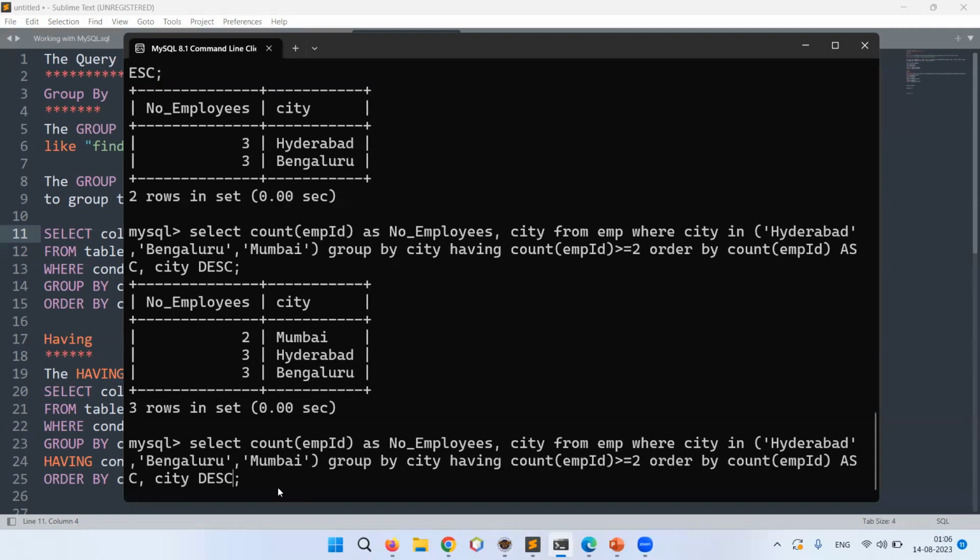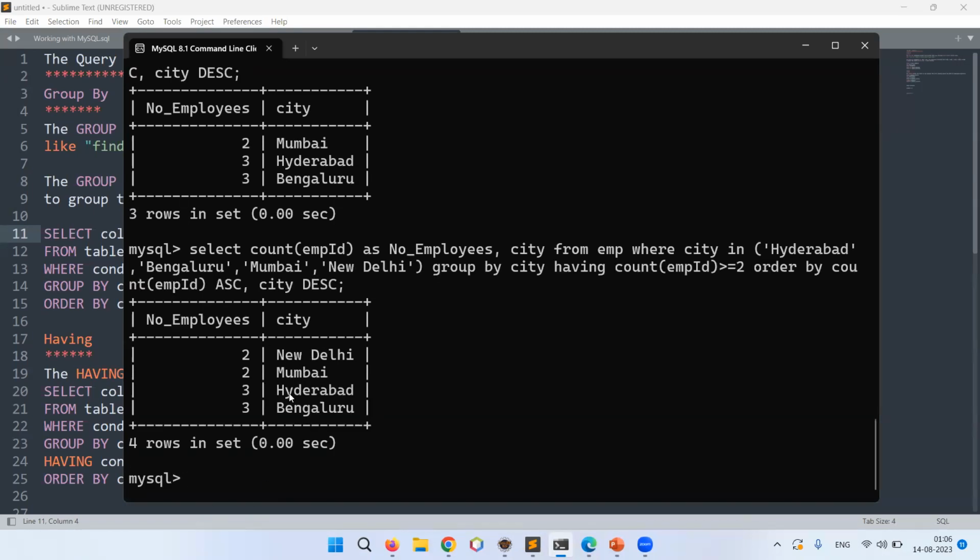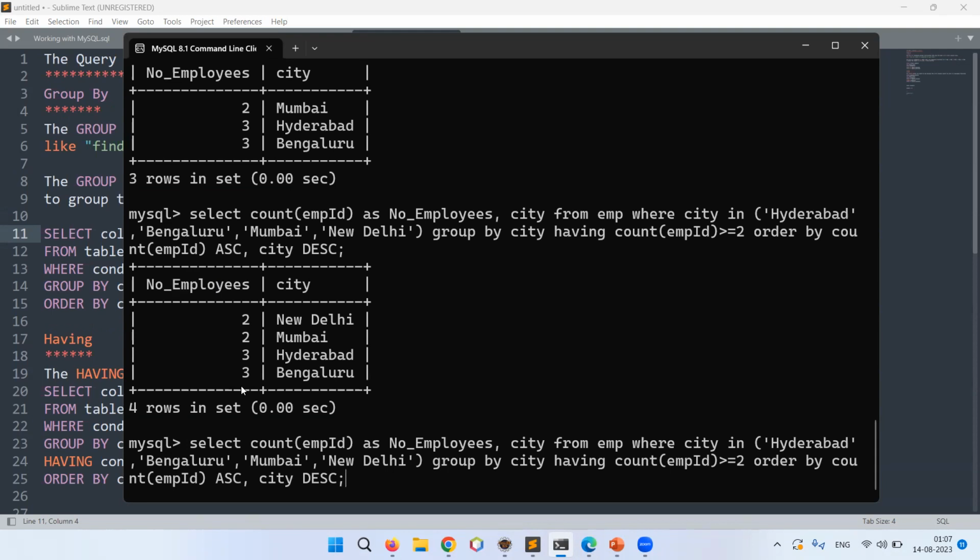So now if you want to add New Delhi also, I can add New Delhi over here. That means all cities I am considering. Okay, now you can see New Delhi also, and it is coming in ascending order. Order by count ascending. So if I say count descending, then I will have count DESC and city ascending. I will make city ascending.